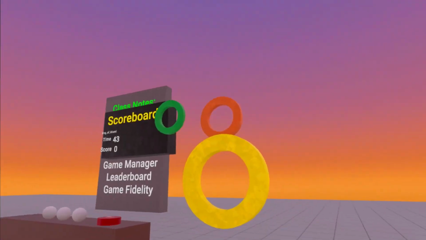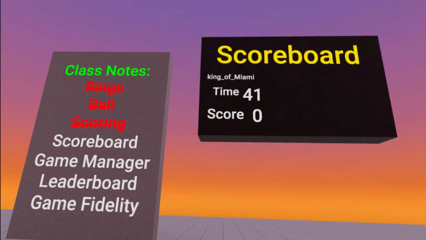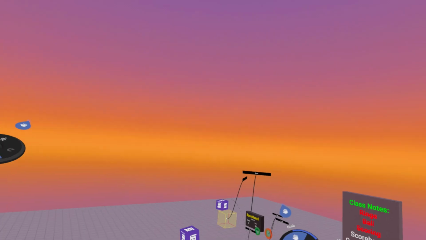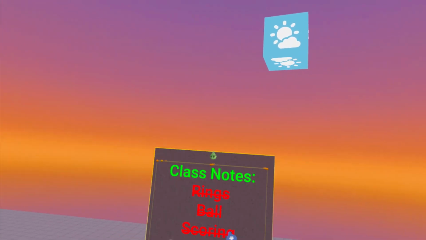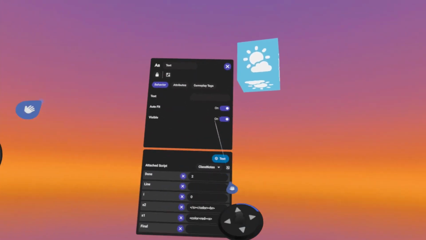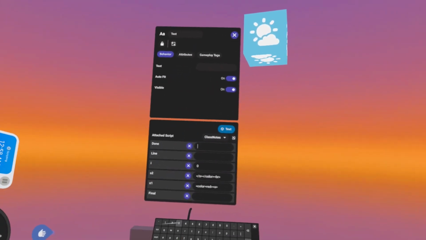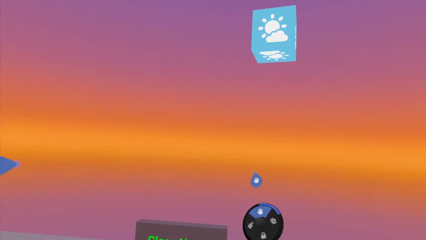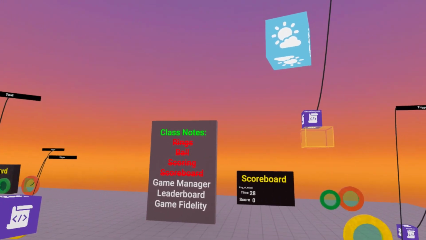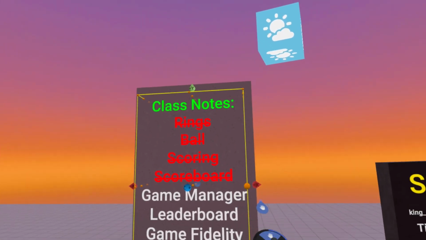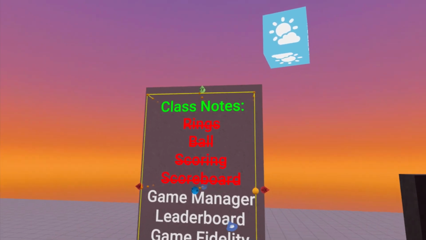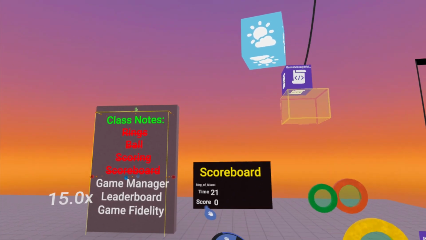Yay! Awesome. So basically, we have the scoreboard done. So let's knock that one out. Scoreboard is done. Game manager is almost done. It's really the central part of everything. So let's do leaderboard next.